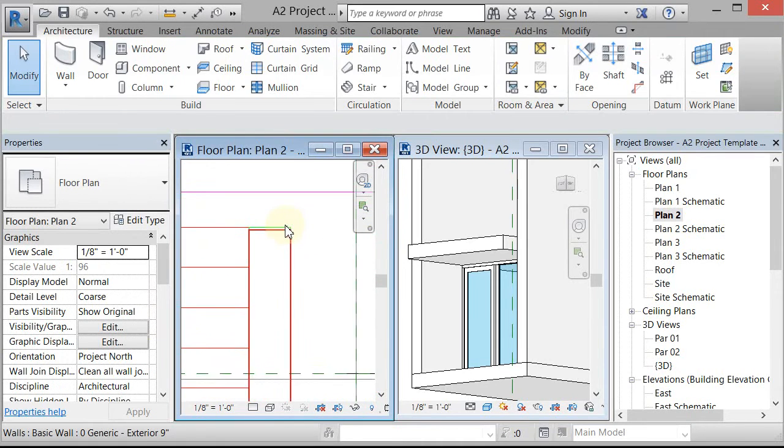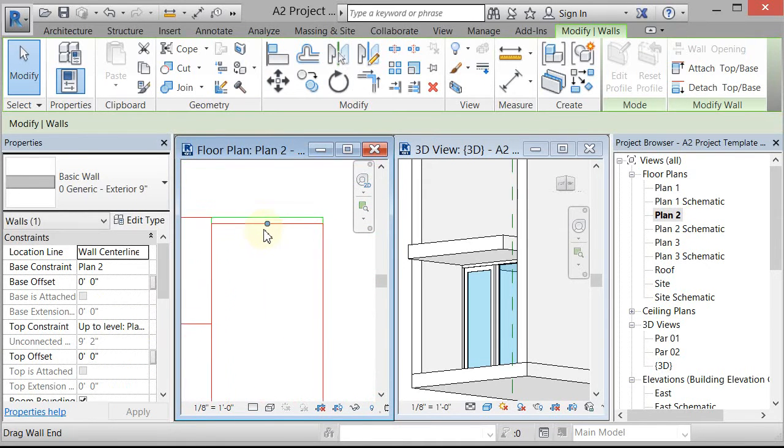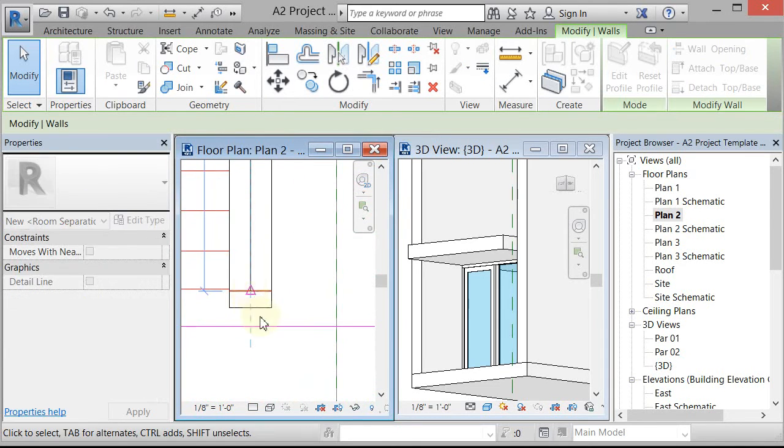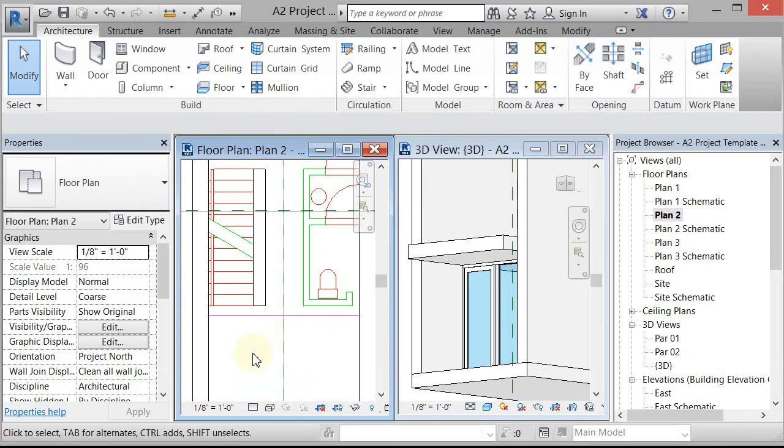Looks like I kind of missed the end of that guy. So if you pick the walls, there are these little blue dots on the end, and you can pull them to the edges. So if you miss them, you can just pull them in, right?